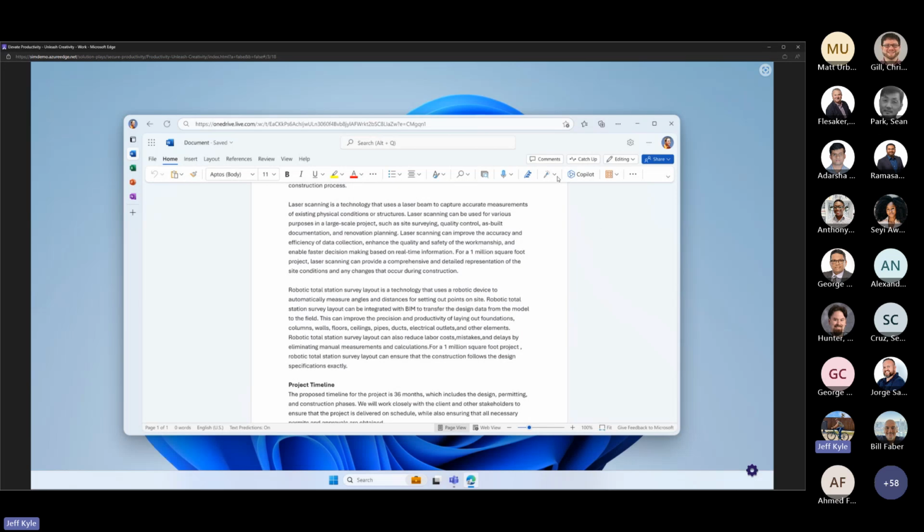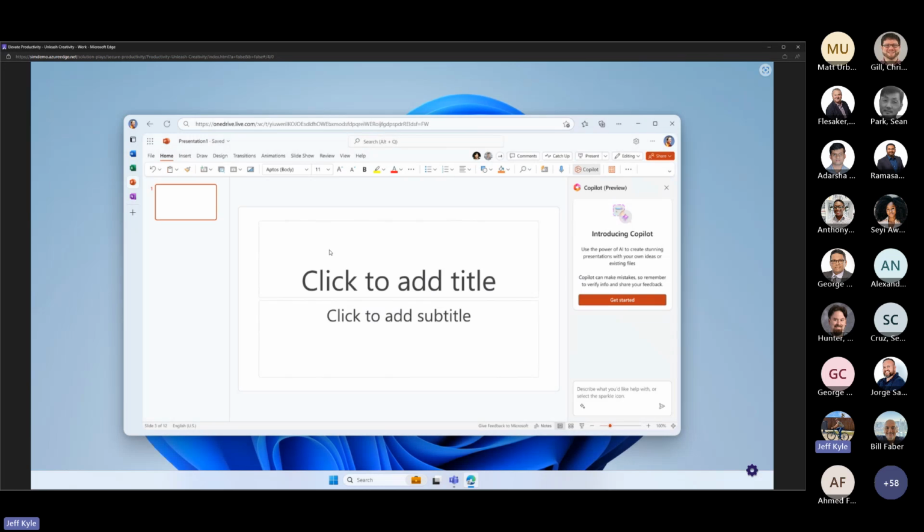Now, in addition to that, you can actually bring up the Copilot pane. You can sit there and ask it to summarize the document, that kind of stuff too. It's pretty cool. So we're going to go ahead and jump over to PowerPoint now.